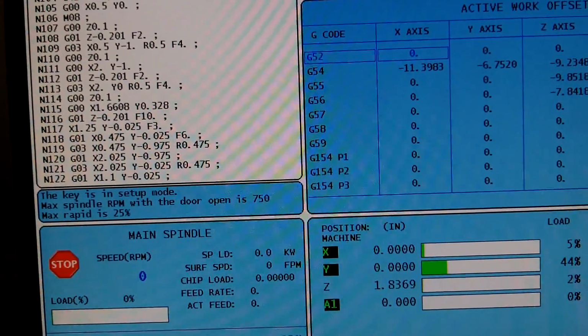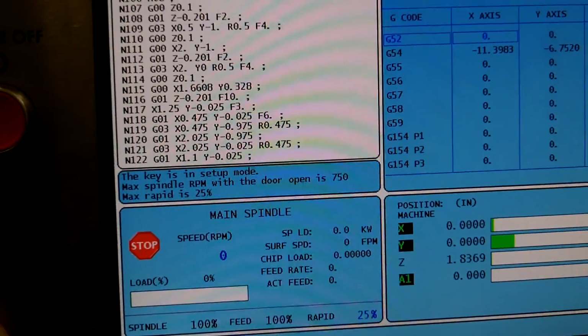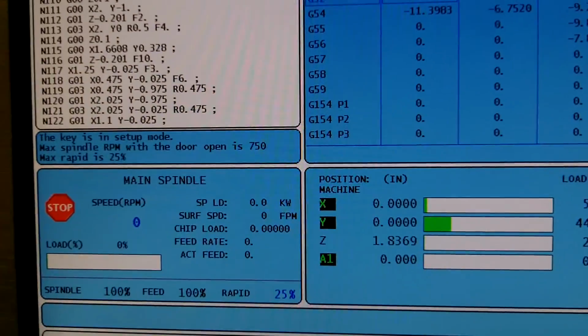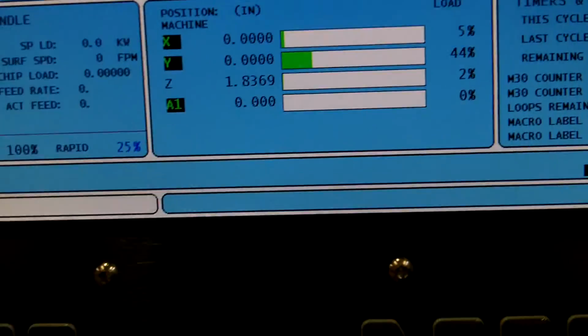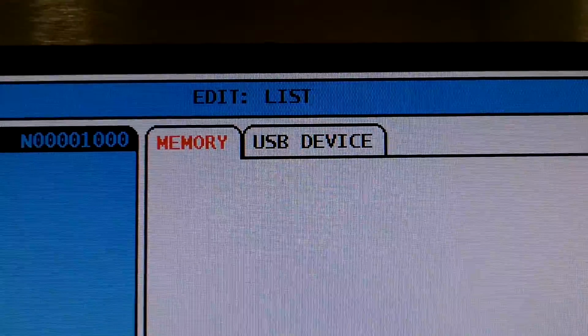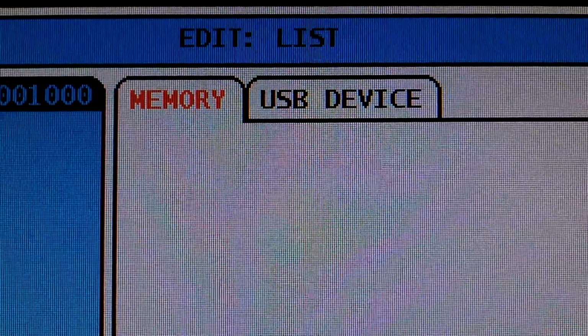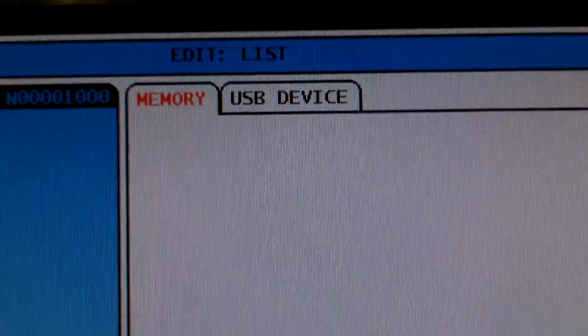So to do this, we're going to step you through what it takes. Once the machine has been powered up, come down here to list programs, right here, list program. We're going to come up and make sure that the memory is highlighted on the edit list. We're going to press enter and write.